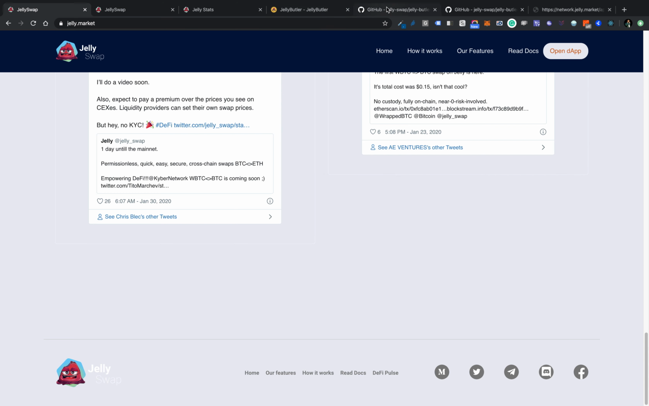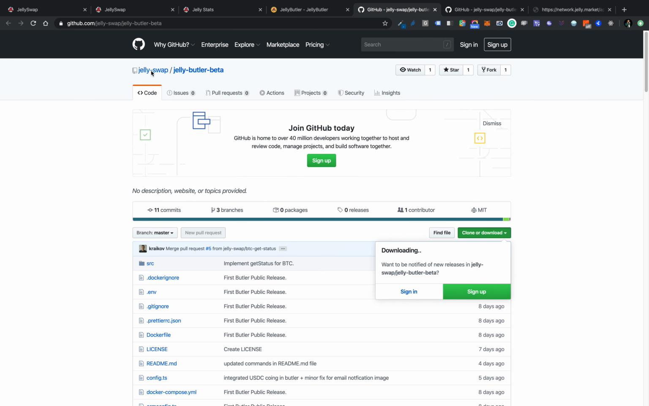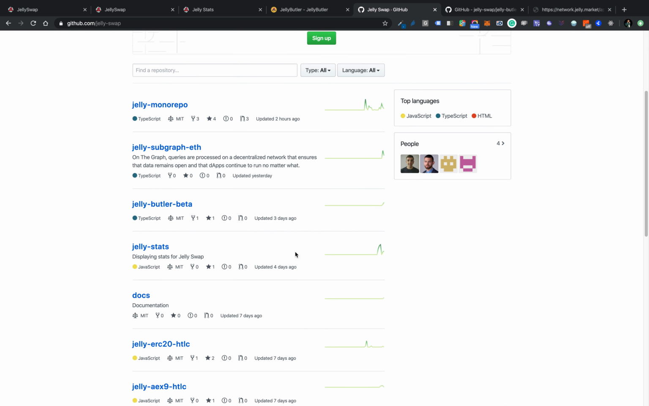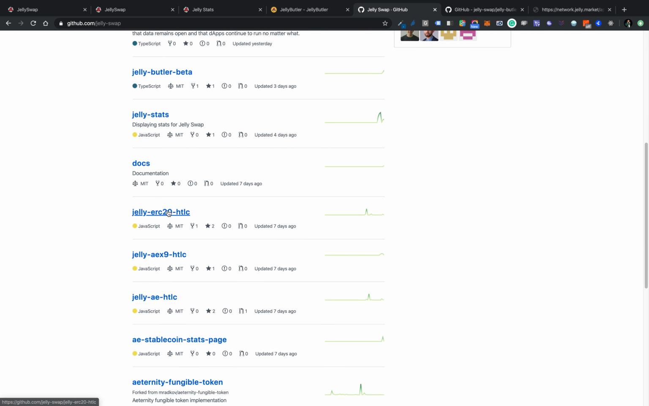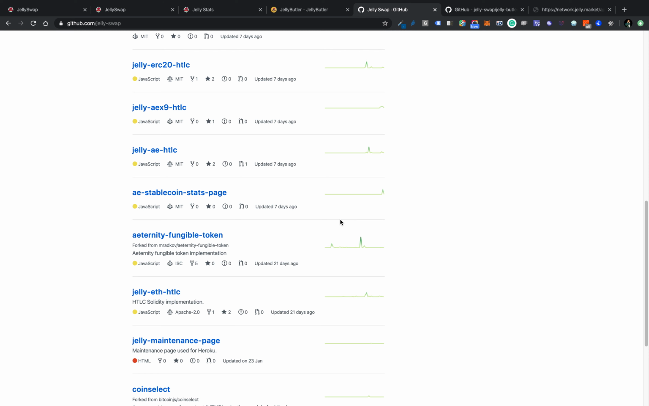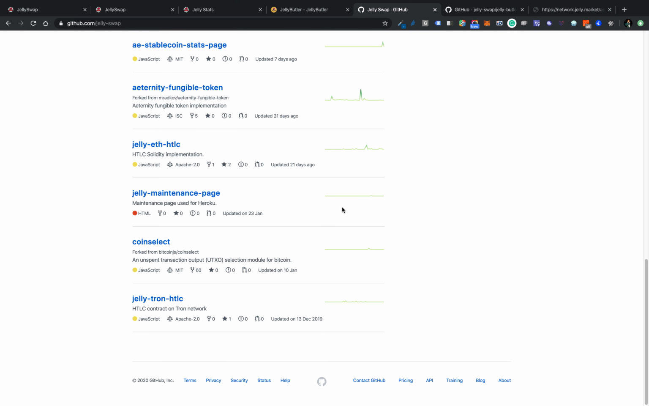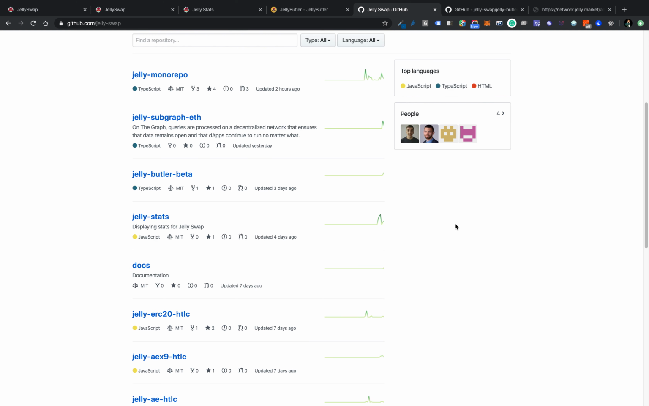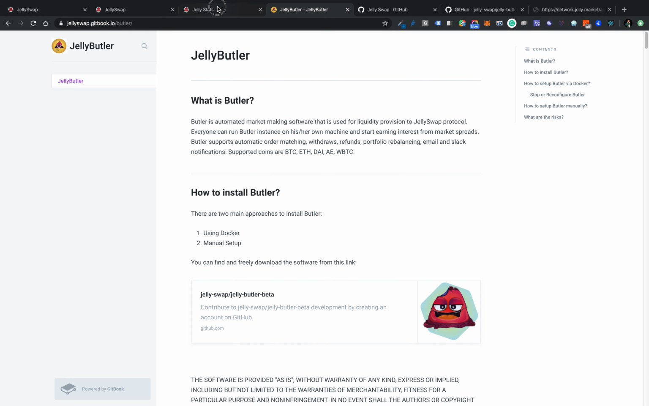All the development that we are doing, most of it is here in GitHub JellySwap. You can check all the HTLC contracts for the different networks, for ERC20, for Ethereum, for Bitcoin, and we are striving to be as transparent as possible and to describe everything clearly.